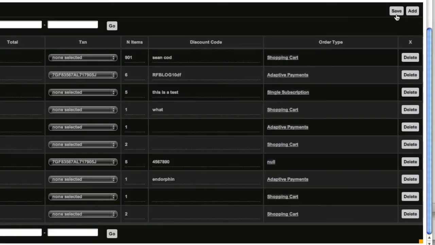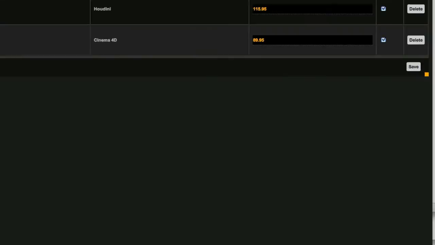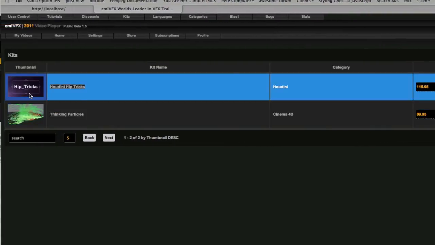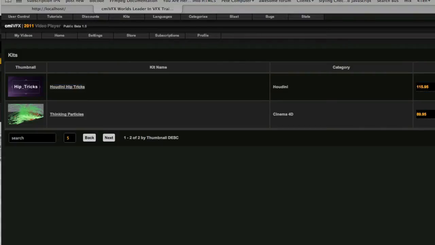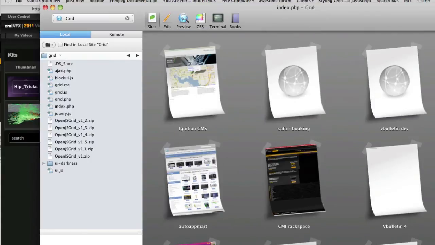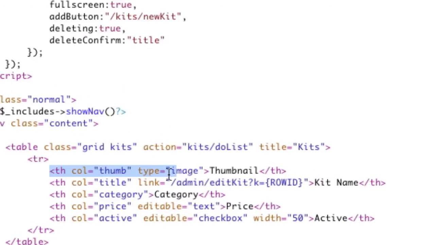We also have a way to reroute the add button. Let's say you have a grid that's not editable, and I'm going to hop over to here to show you this. Here's a grid that's not editable. We've got images now, so images is a big deal. It's really easy to set. Let me hop over to a different site here. For these kits, you just say type equals image.